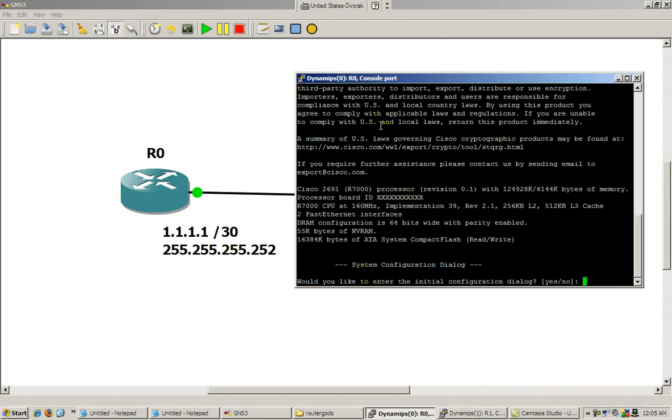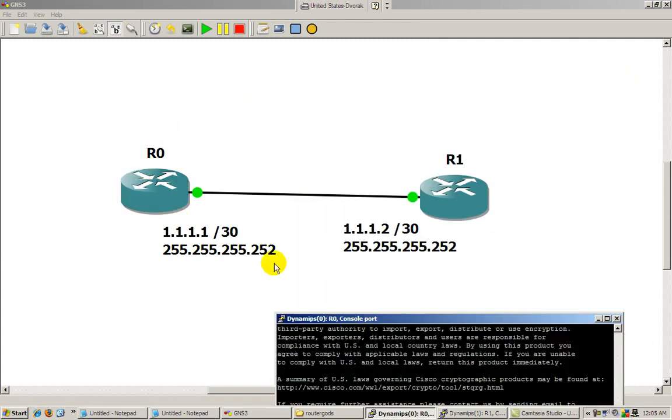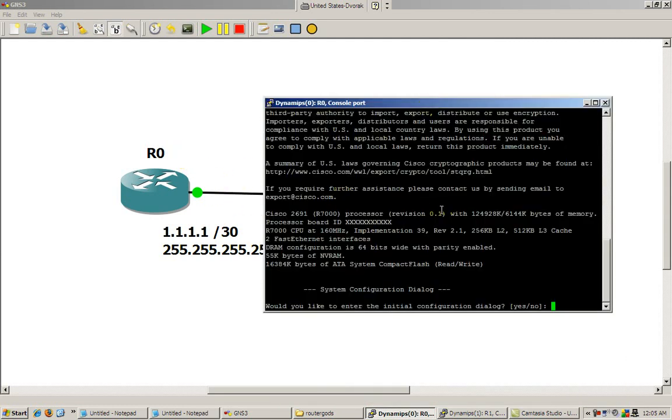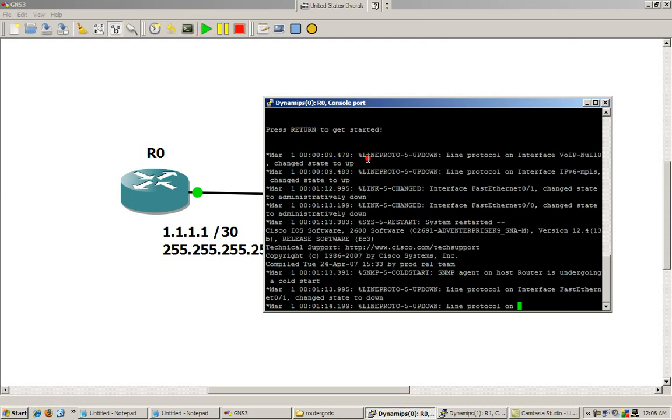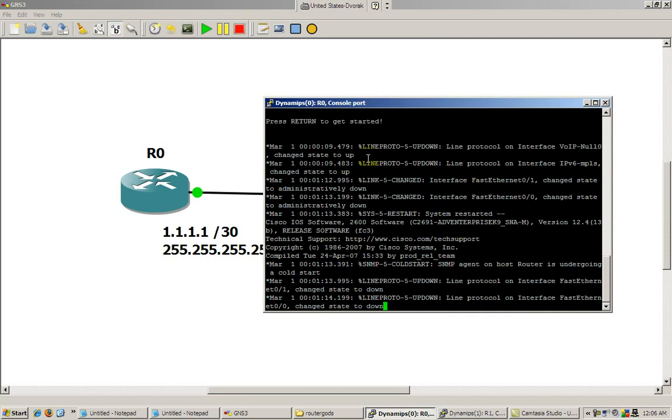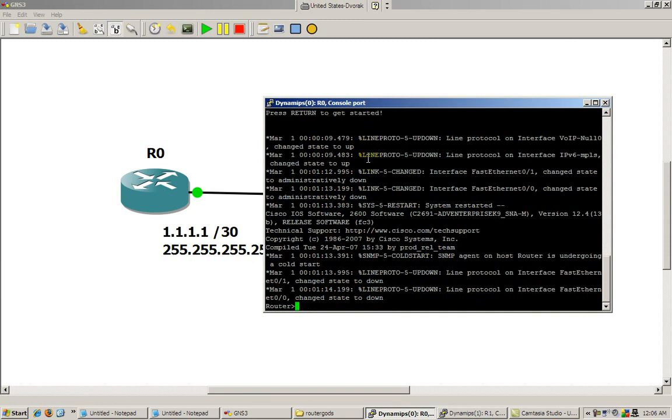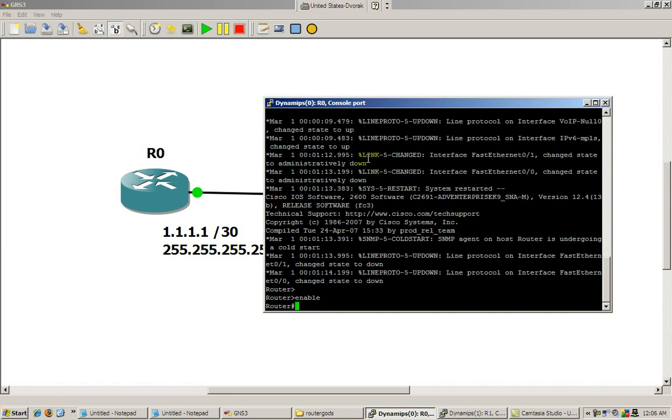So I already have my two routers that I left off with in the last video, router 0 and router 1. We got our IP addresses 1.1.1.1 and 1.1.1.2, at least this is what we have labeled. They both have fast Ethernet interfaces. I'm into router 0, which is the first router. We've already loaded up the terminal, hit play, and gone into the terminal window. Let all of our interfaces calm down. Okay, we hit enable.